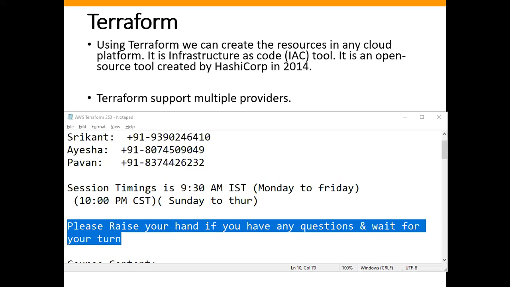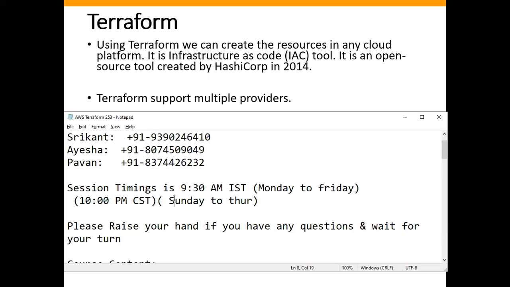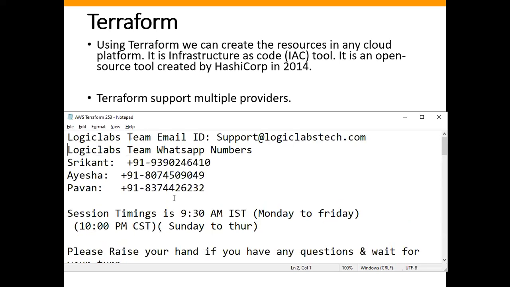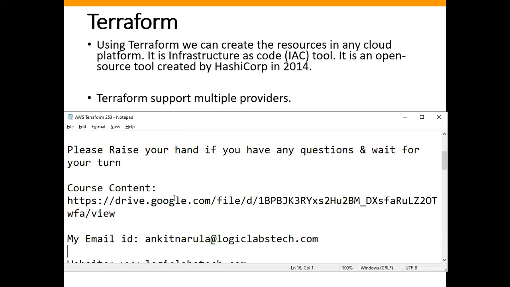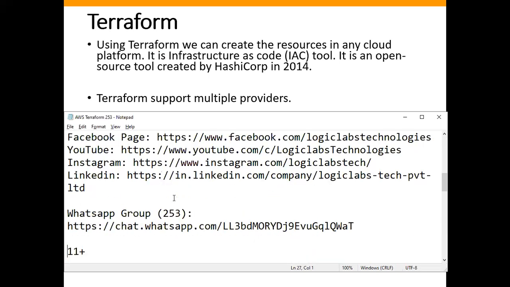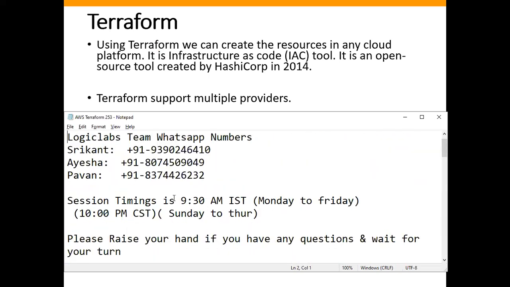How many days training? 15 days. 15 days will be Monday to Friday working. Yes, that's what we have discussed earlier. It's mentioned in the course content, and even in our WhatsApp community it is mentioned as 15 days. There is no session on Saturday and Sunday as per India timing. As per US, it will be Sunday to Thursday.